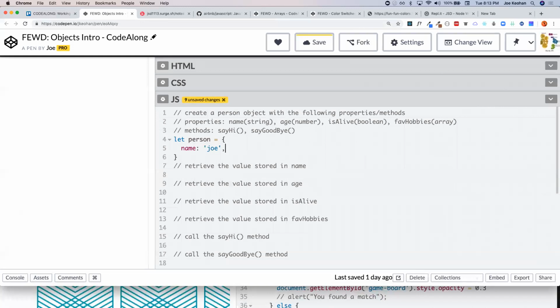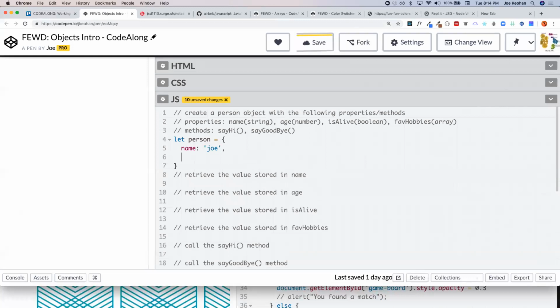And in an object, commas are used to separate things. They separate the next key value pair. I'm going to go to the next line. This is how we usually write it. You could write it all in one straight line, but that would just make it hard to read. Age, colon, and then whatever you want to add.